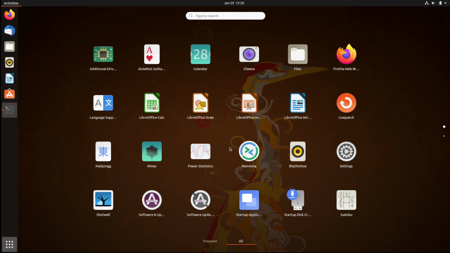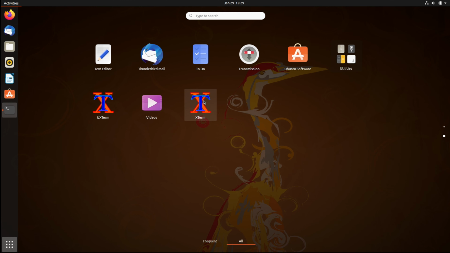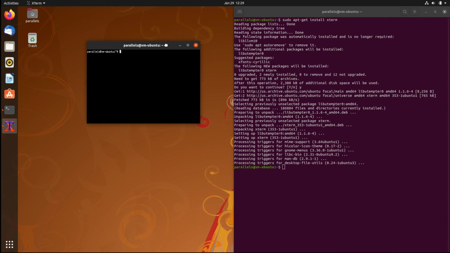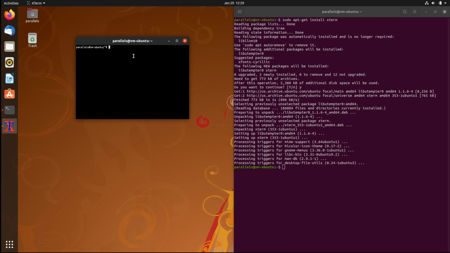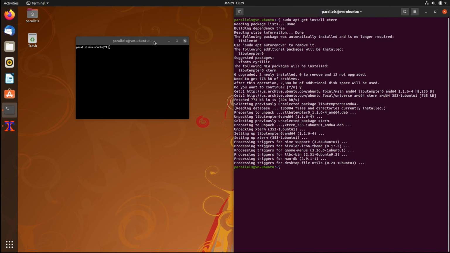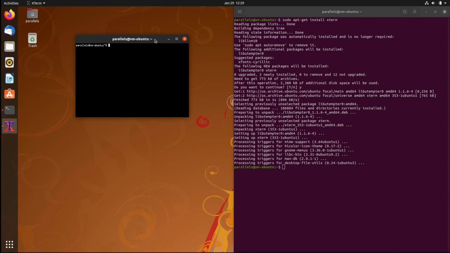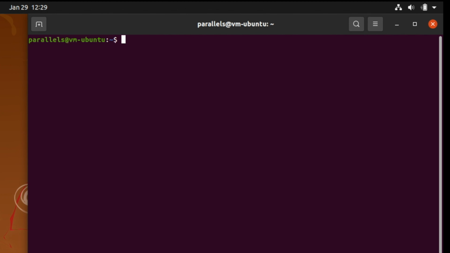So now if we go in here, you can see we have Xterm on here. So this is just another terminal window. It works just like this, but it's just a different program that's running the same shell. So our bash shell.